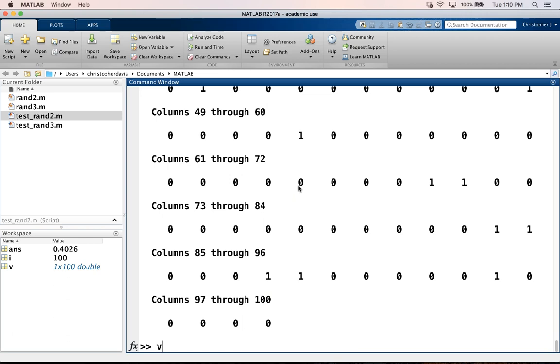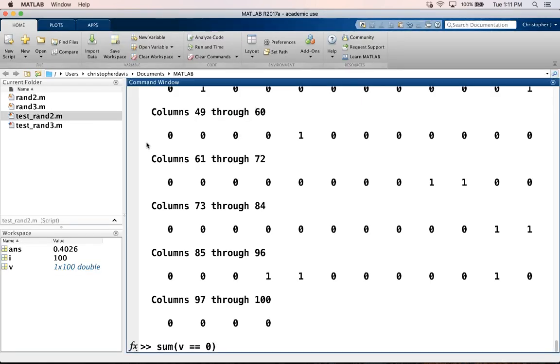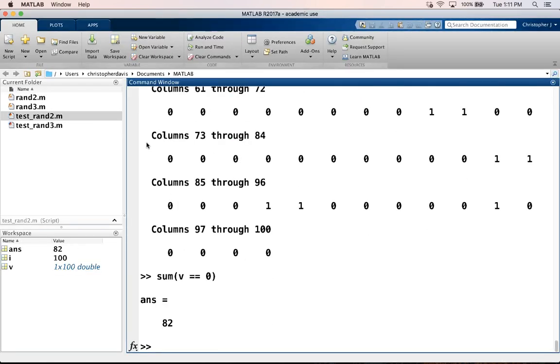So how can I do that? Well, I can do v equals equals 0, which of them are zeros? Okay, this is going to be a true-false vector with a 1 everywhere it's 0, and with a 0 everywhere it's not 0. And if I want to count how many zeros there are, then I can do this sum. So I'm hoping this number is about 78 because I chose 78% probability. So let's test it out. 82, that sounds pretty good, so I can tell that the function I wrote and the script that I wrote are working correctly.